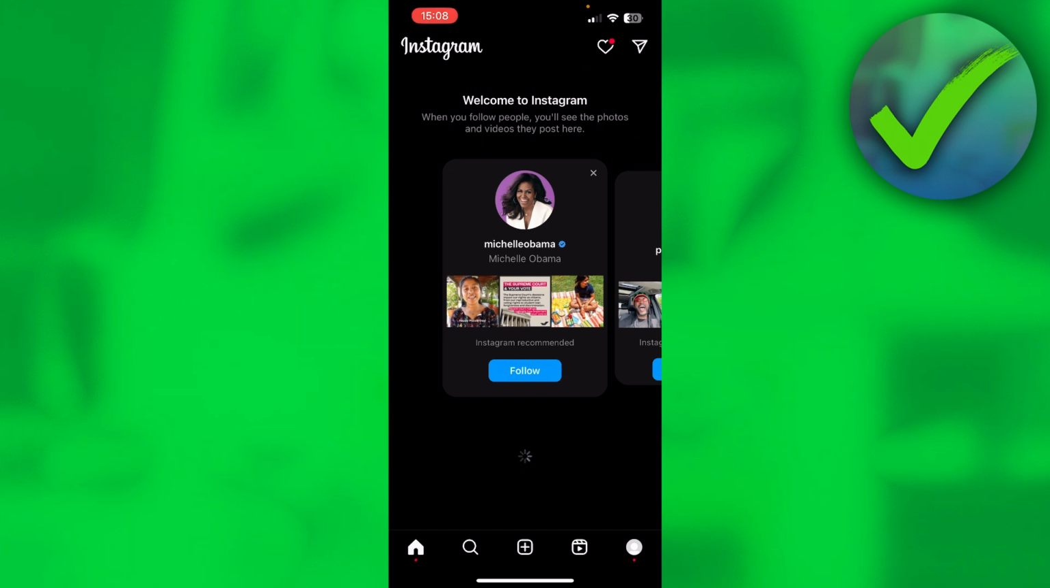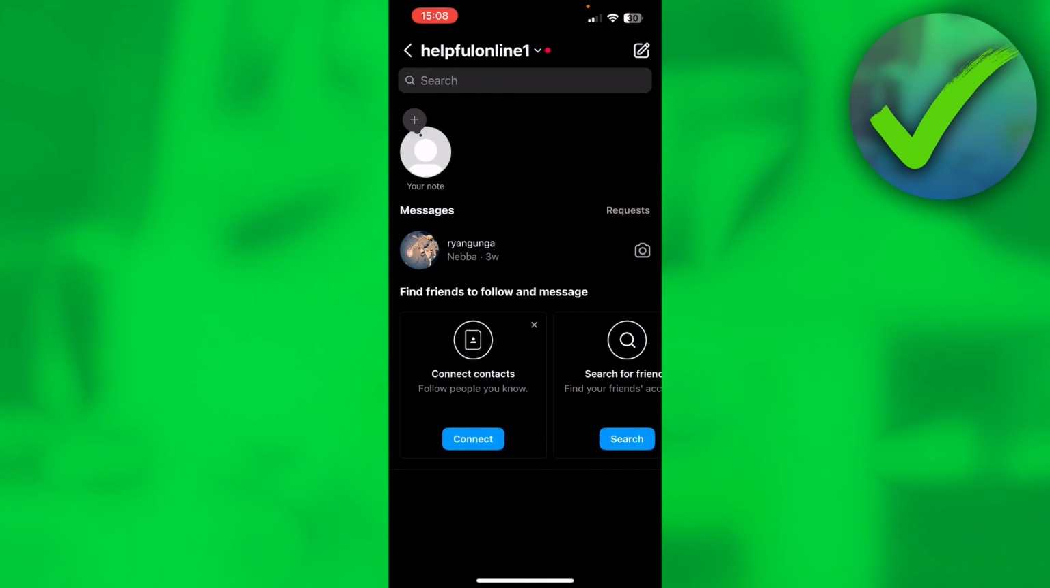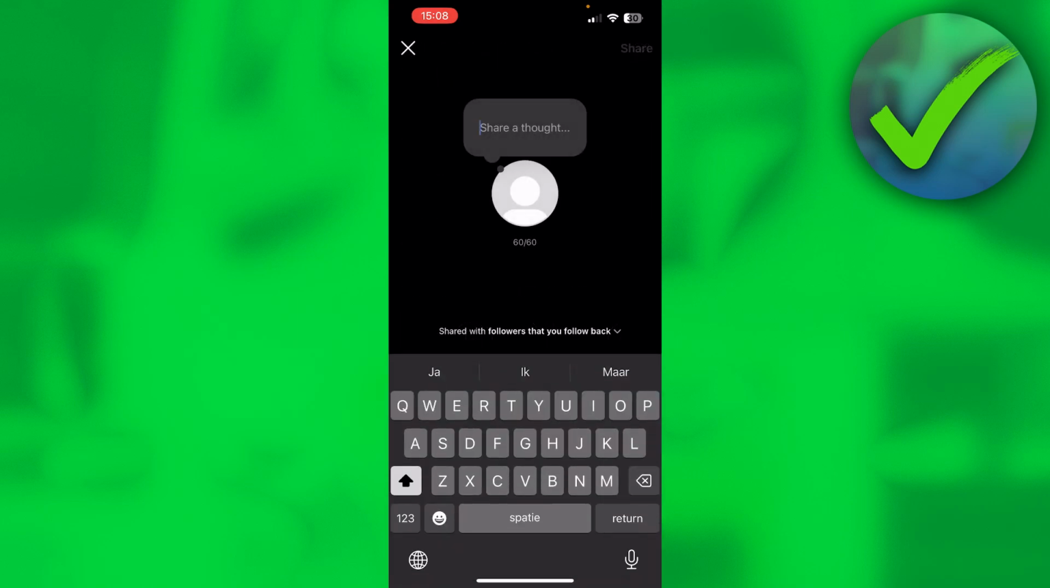Let's get started right away. So all you basically want to do is simply go to your DMs right over here. And at the top left corner, you can basically see your note and then a plus icon. Well, you simply want to click on that note. And here it says share a thought.